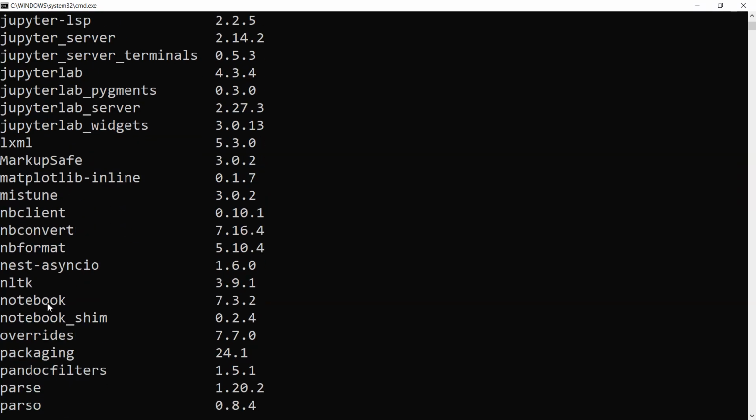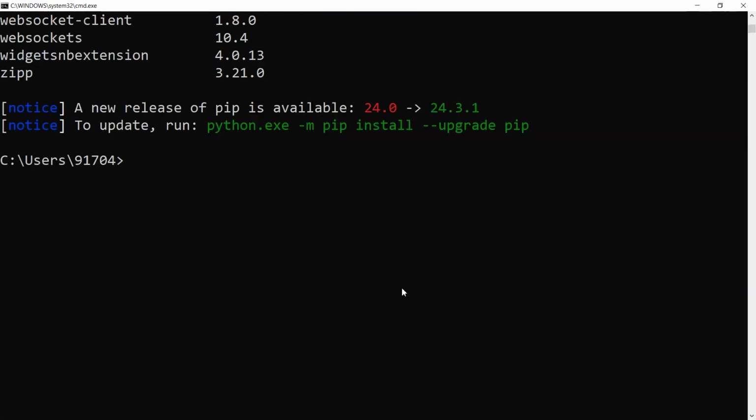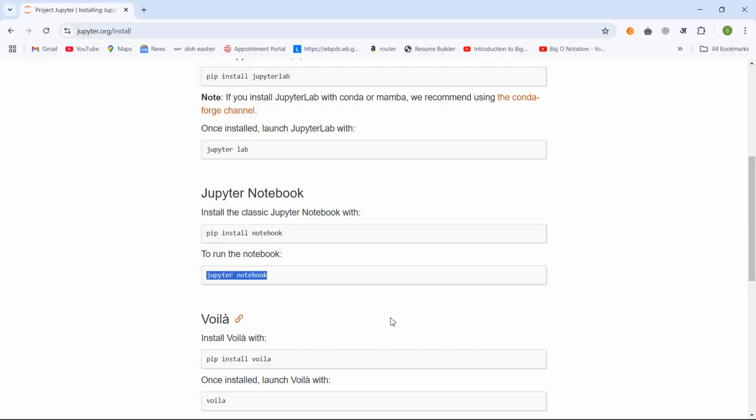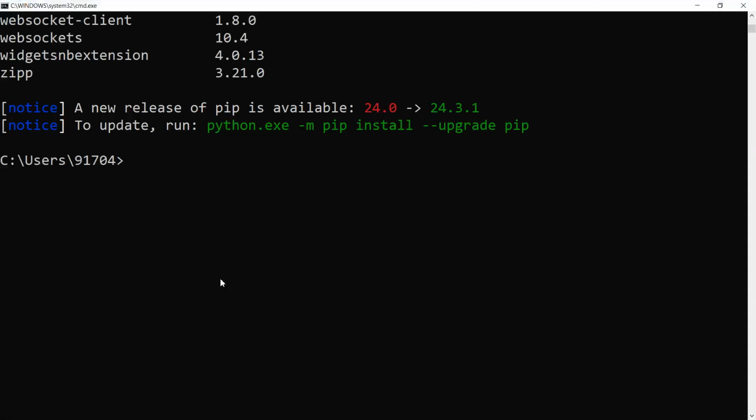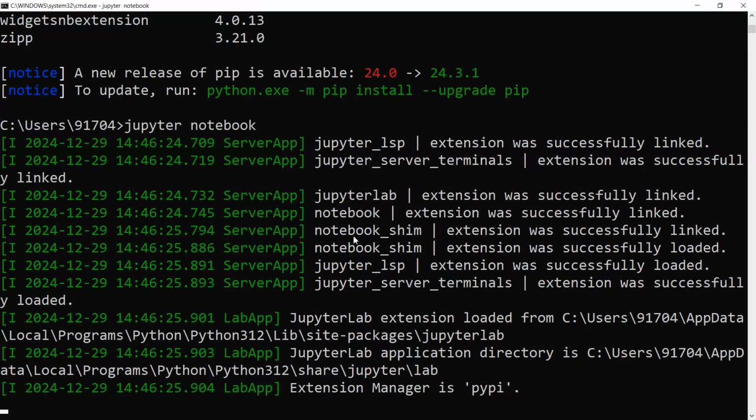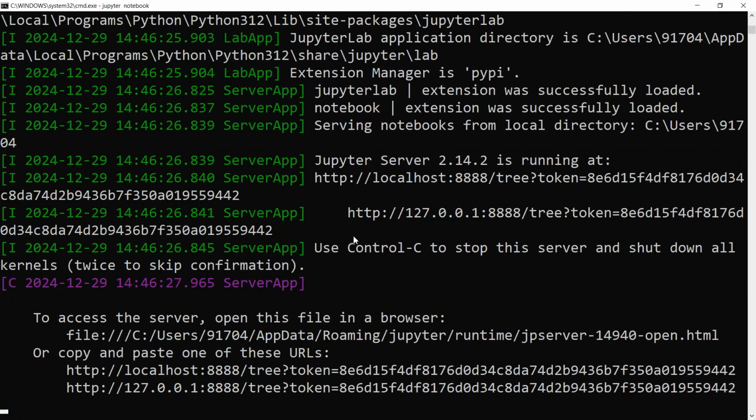Here it is, notebook 7.3.2. It's been installed. Fine. So now what I'll be doing is that I need to simply run the notebook. I have to write this particular code, Jupyter notebook. So now I'll be writing Jupyter and then notebook, and simply it will open up Jupyter notebook. Hopefully. So it will be first starting up the server, and then it will be opening up in Chrome. So here it is.